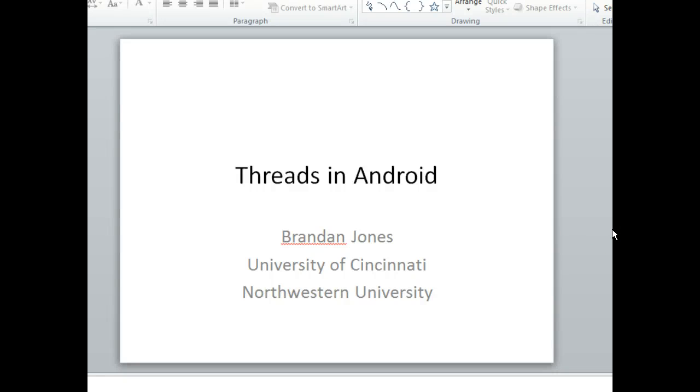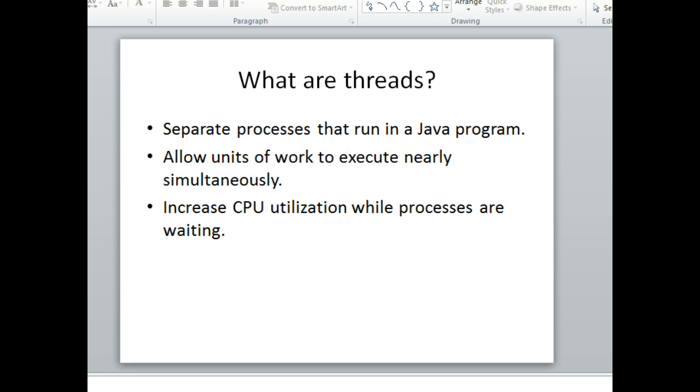In this video, we're going to talk about threading in Android. And first of all, what are threads? Threads are separate processes that run in a Java program. They allow units of work to execute nearly simultaneously and increase CPU utilization while processes are waiting. So what does that mean?